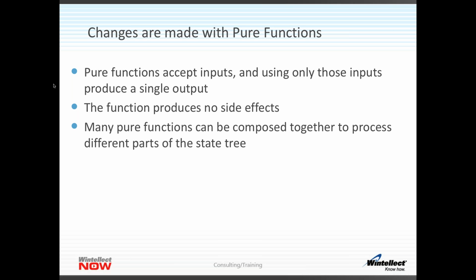Another part of a pure function is that they produce no side effects. So for example, pure functions don't make AJAX calls. They don't talk to databases or anything like that. They simply take their inputs, run whatever the algorithm is, the business logic, and then yield back some type of result.